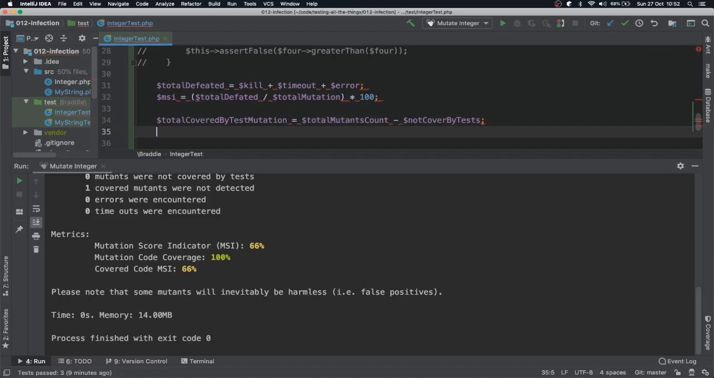And then the calculation for our mutation code coverage, let's call this MCC, is we take the total covered by mutation tests, and we divide that by the total mutant count. We'll call it total mutation. There we are. Times by 100.